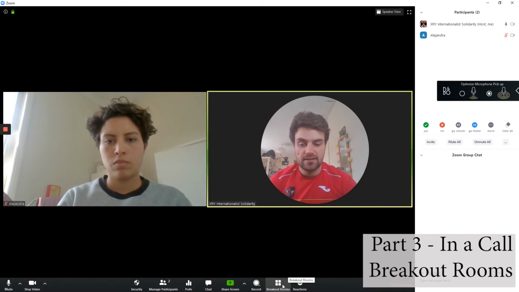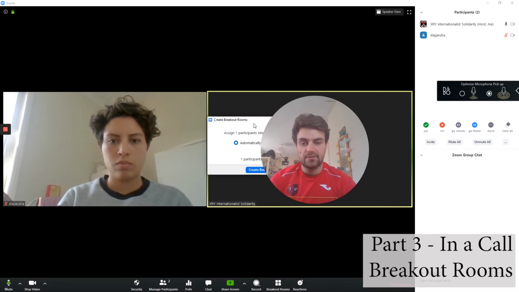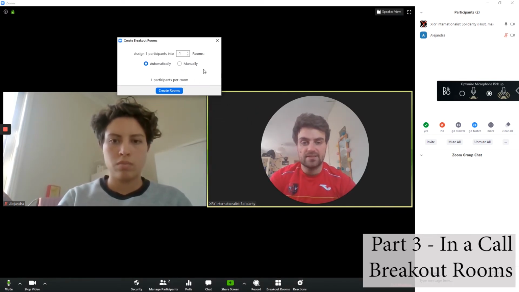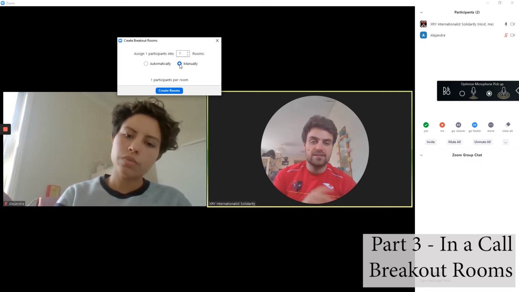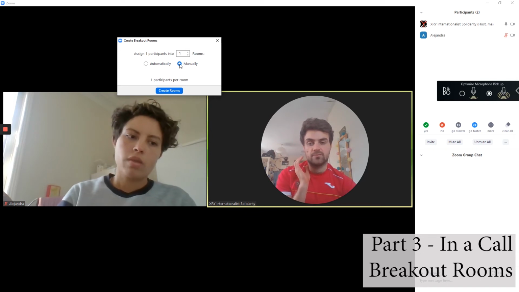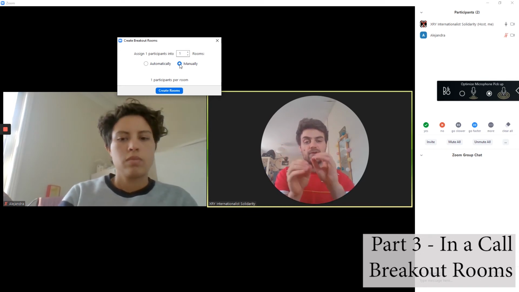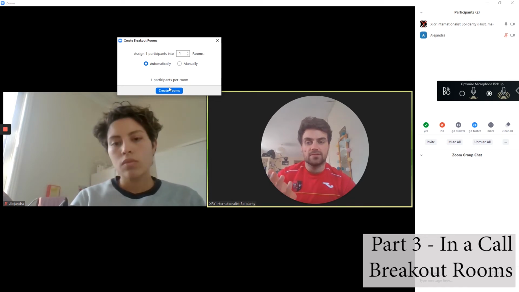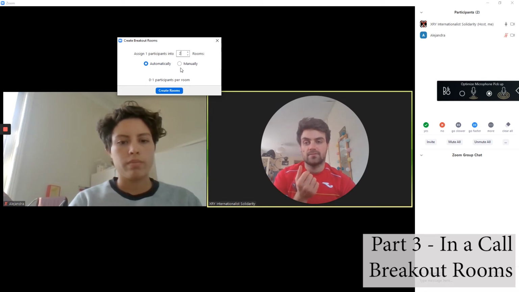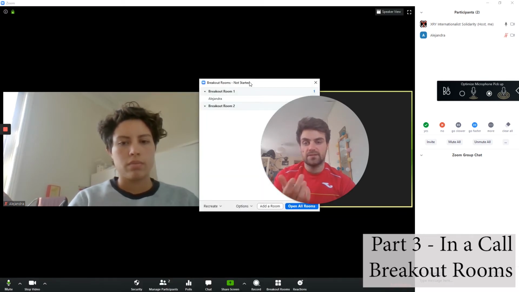So to do that, we have to click on the breakout rooms. And it gives us this little panel, and we either click automatically or manually. This just depends on whether you've got a clear idea of who you want in each group. Then you might click manually. Otherwise, we can click automatically. We could say assign the participants to 2 breakout rooms. And then it says create rooms.